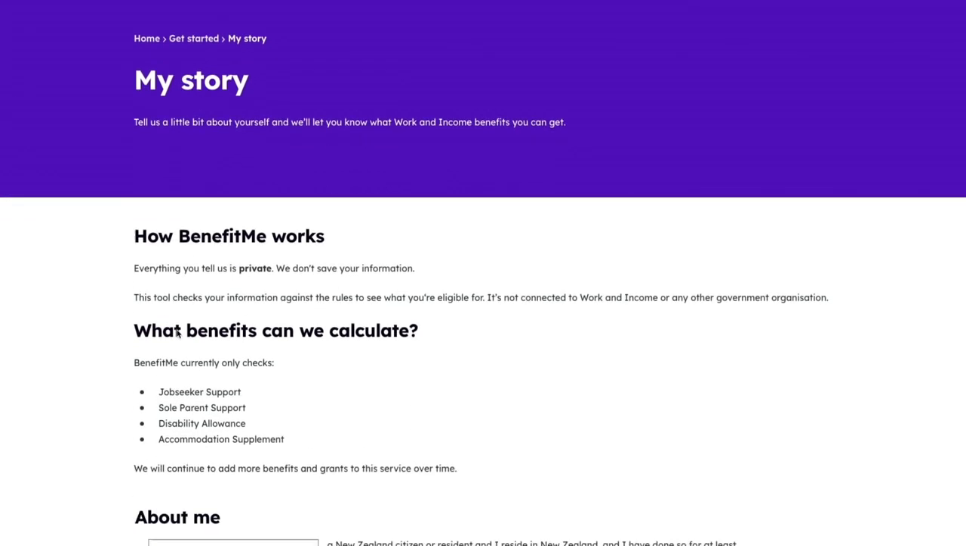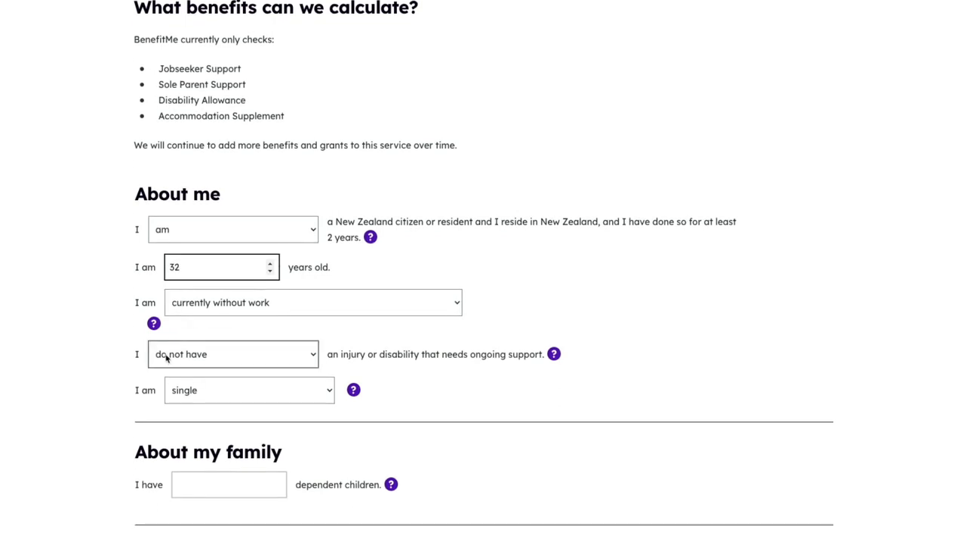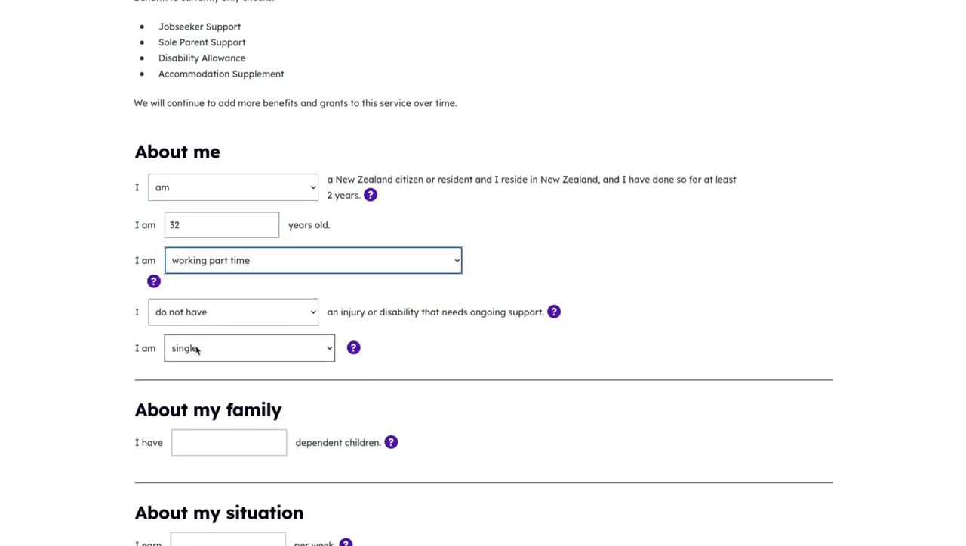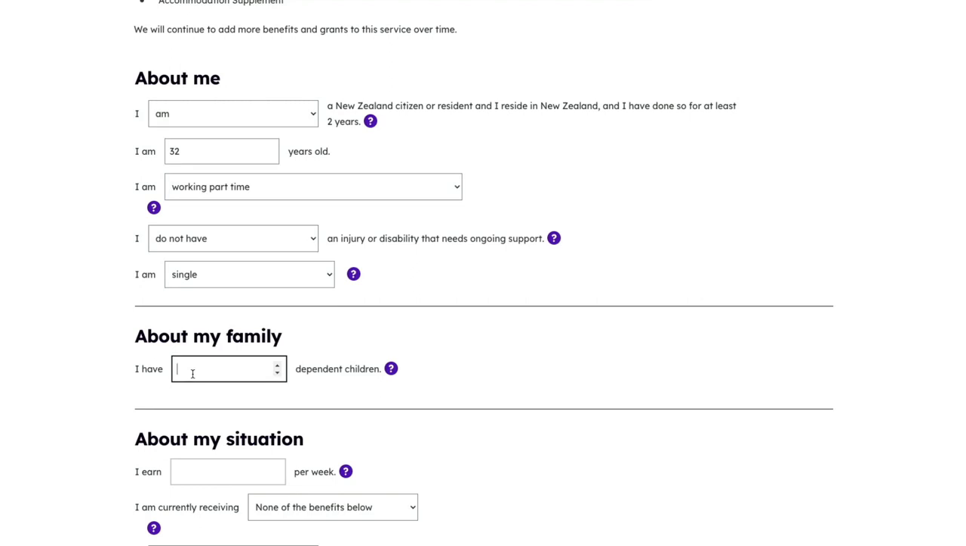So this is one huge web form, conditional. There are a lot of conditions. It's not a very straightforward web form, but again, not too bad either. Okay, so I am, let's say, a 32-year-old. I'm currently without work. Actually, I do have part-time work. I do not have an injury. I am single. I have 0 dependent children, let's say.